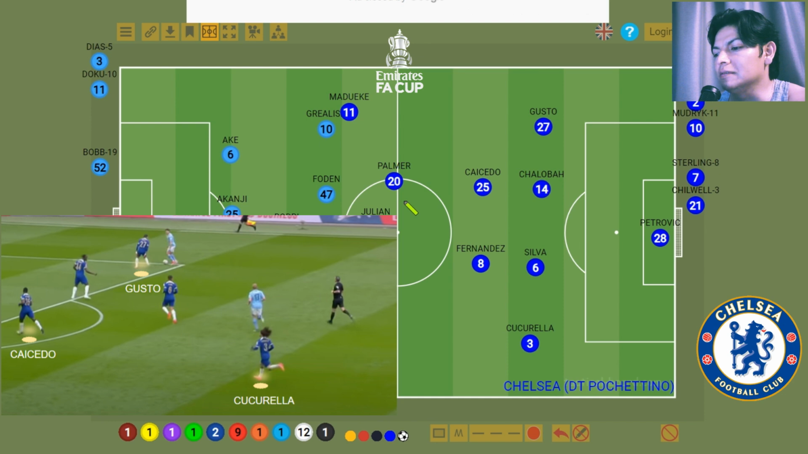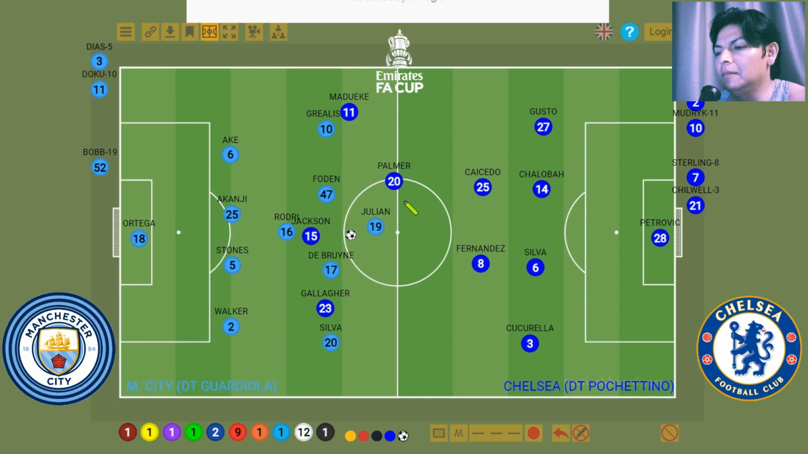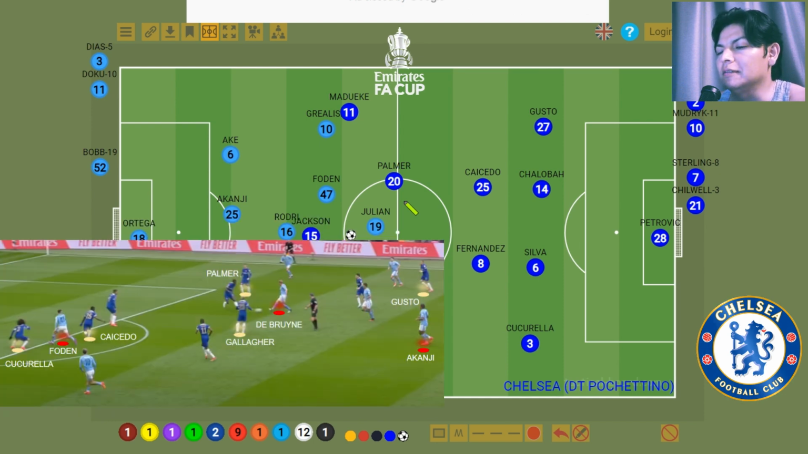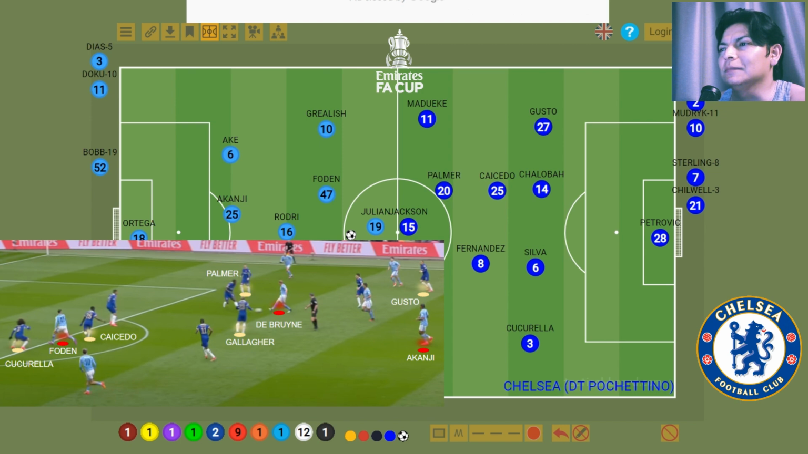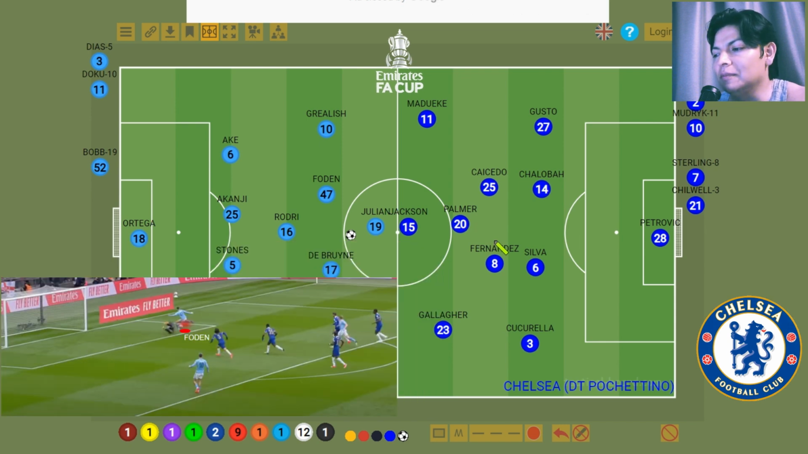So look where Gusto is, look where Cucurella is. But then it gets even worse when everybody comes down because they're all disorganized. So at times it's hard to tell. I think they improved on that from the previous games, but they still need to work on that. Look at where Gusto is, and if you follow the play, Foden just missed it. But it was super close for them.